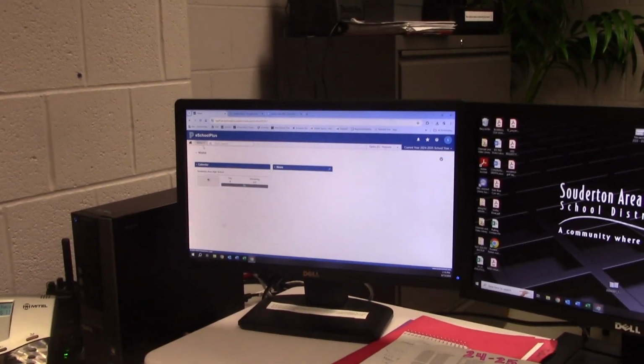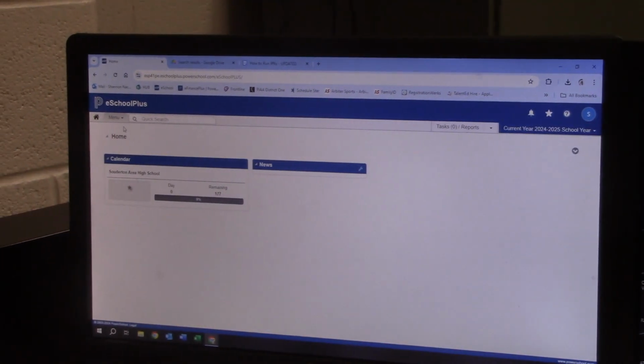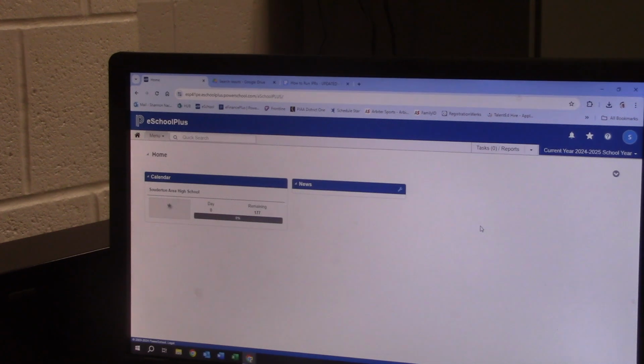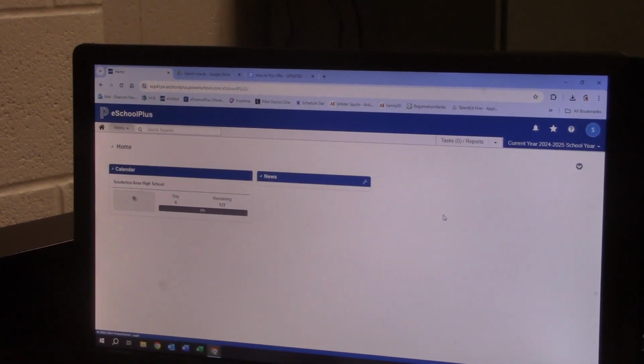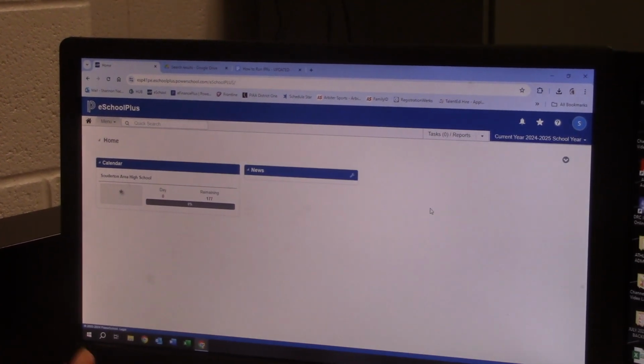eSchool Plus, setting up the class. So this is the activity setup that you need to do at the beginning of every season to input every student athlete. When you run the IPR, it's going to pull the kids from the specific class or activity that you create. So you don't want to pull the grades for every student in the school. You only want to pull it for the athletes.